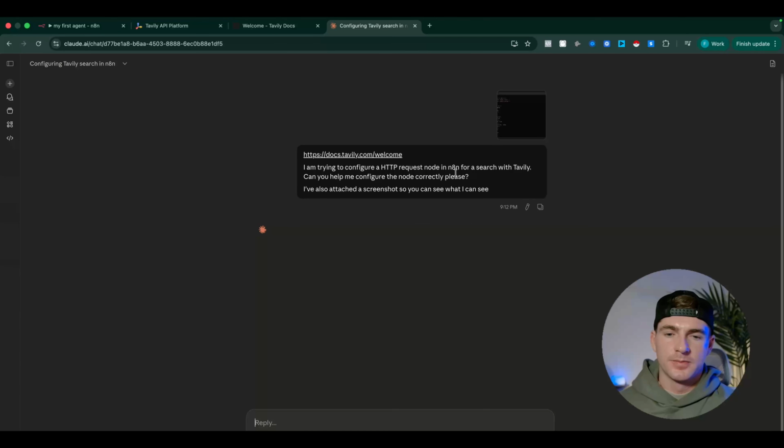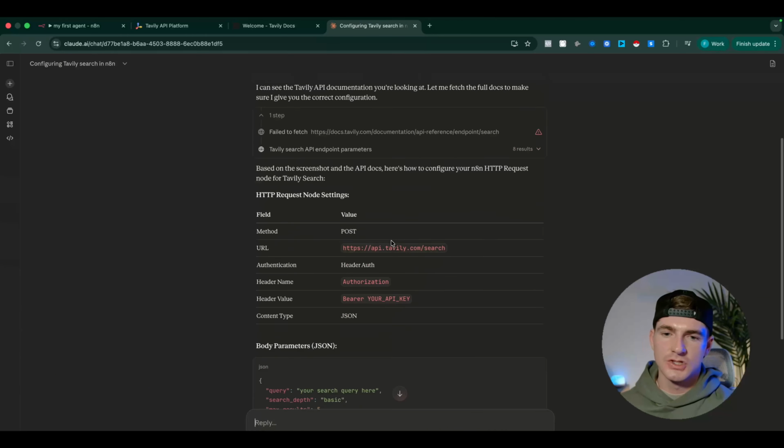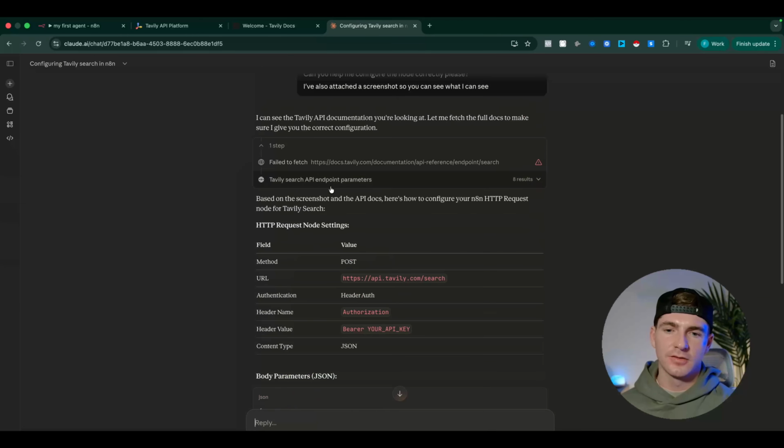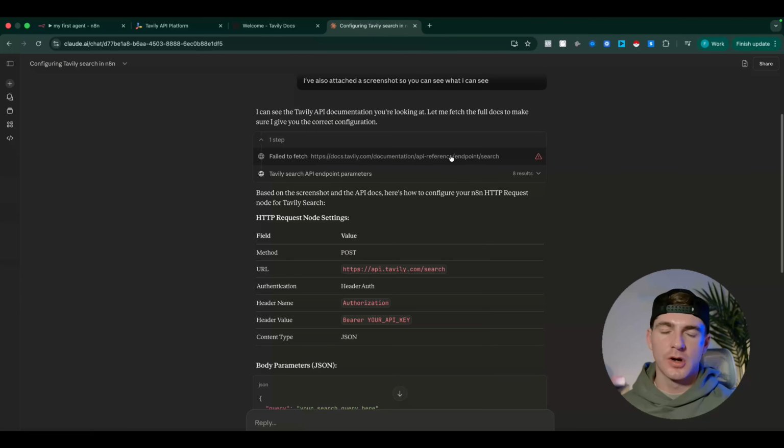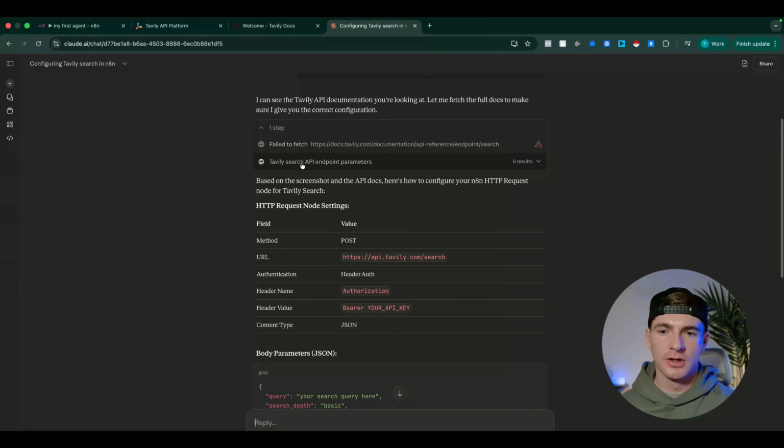I'm going to let that run. So you can see Claude has gone to work there. It actually failed to fetch, but it has managed to grab the endpoint parameters and stuff, so it's worked okay. Sometimes that will happen with the URL, which is why I recommend also giving screenshots, because if it can't fetch the URL, then it can use the screenshots to guide you.